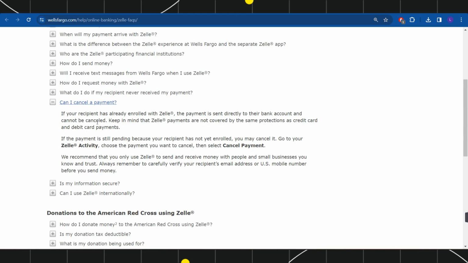Now, if your recipient has already enrolled with Zelle, the payment is sent directly to their bank account and cannot be cancelled. Keep in mind that Zelle payments are not covered by the same protections as credit card and debit card payments. If the payment is still pending because your recipient has not yet enrolled, you may cancel it.